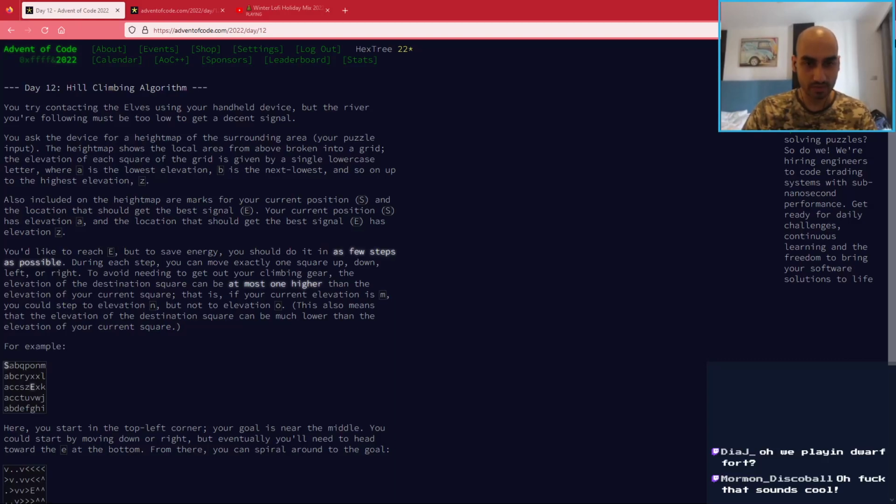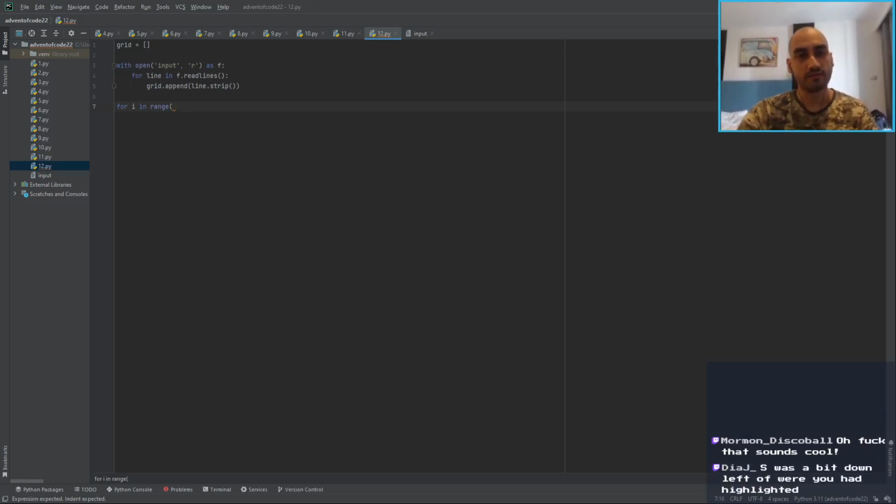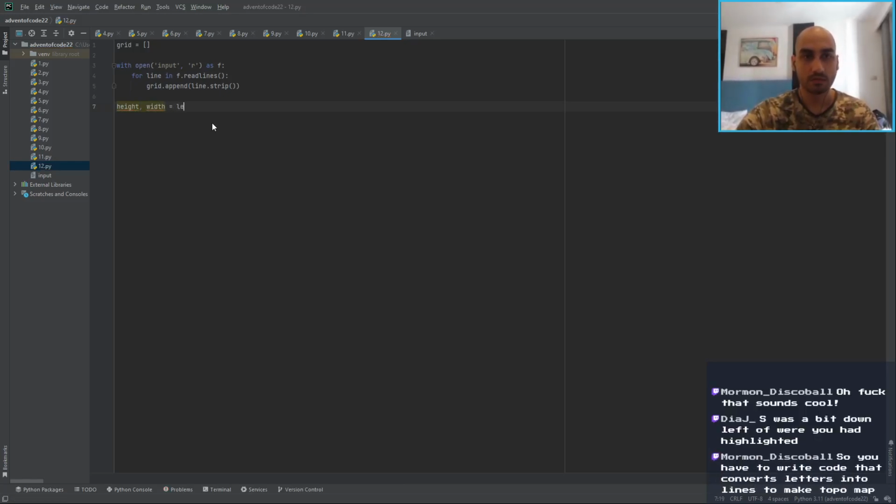Yeah, so let me switch back. So I gotta remember how to code Dijkstra. So for i in range, wait, so we need to find the height here. So height equals length of grid, width equals length of grid first element.